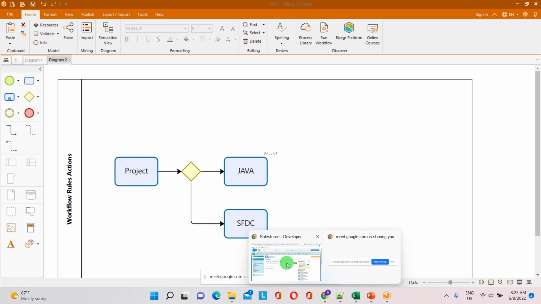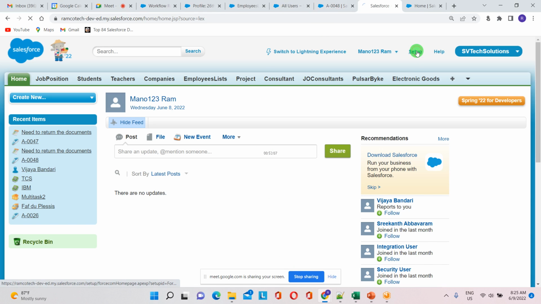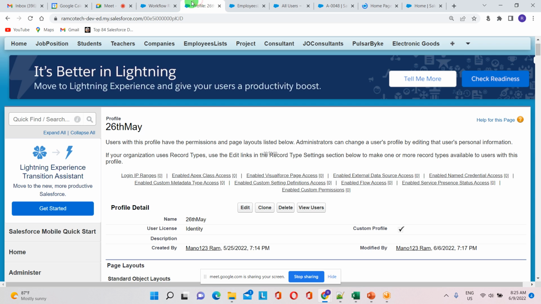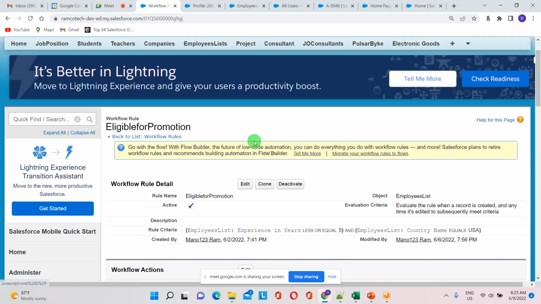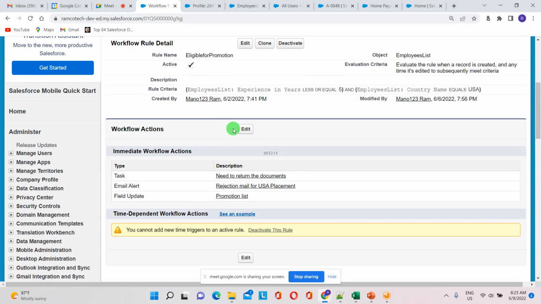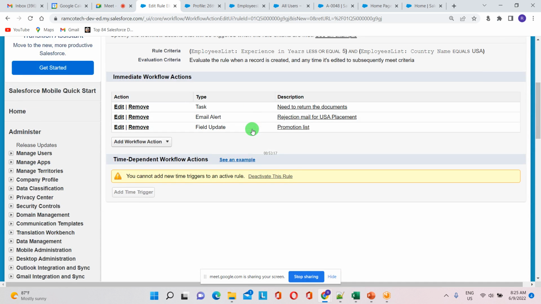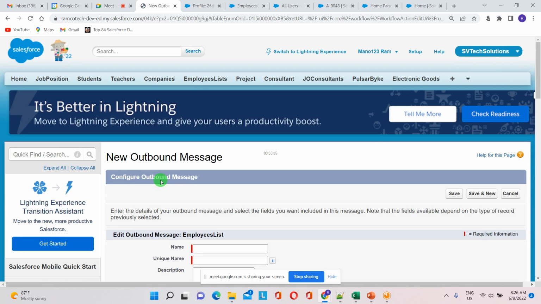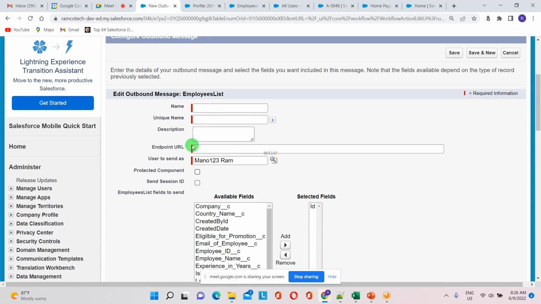Now let's see how we can create outbound messages. As usual, just go to workflows, and here workflow actions, just click on it, and if you click on this, you can get New Outbound Message. Just click on outbound message, and here you can give a name, as, okay, outbound message for Java team. Unique name it will be taking, and endpoint URL.